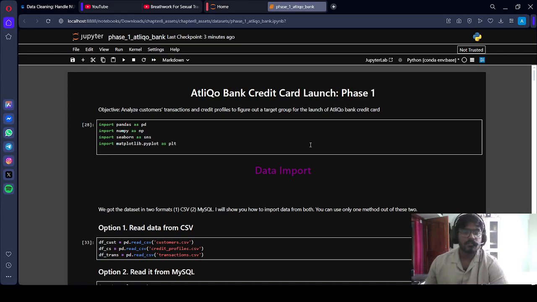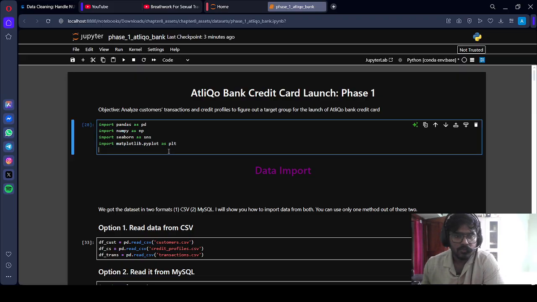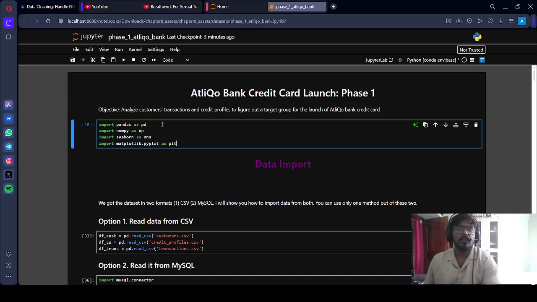So hello everyone. Today we are going to get started with our AtliQ Bank credit card launch project. This is the phase 1 of our project. The objective is to analyze customers' transaction and credit profile to figure out a target group for the launch of AtliQ Bank credit card. So here are some of our imported libraries.